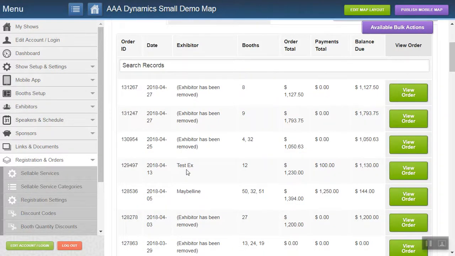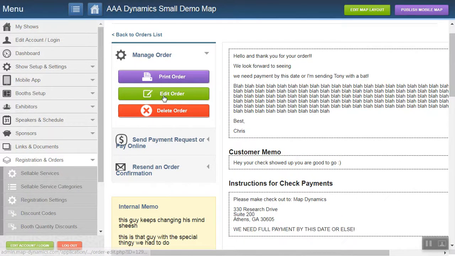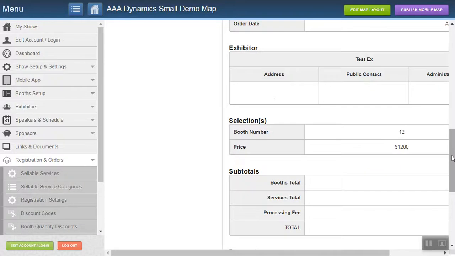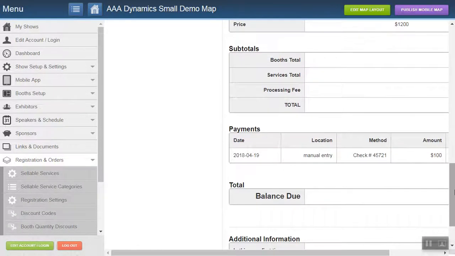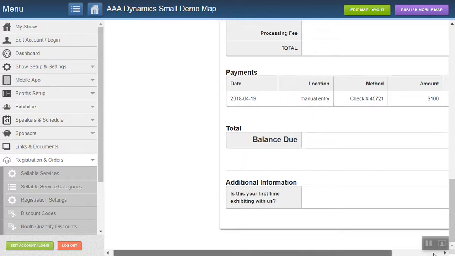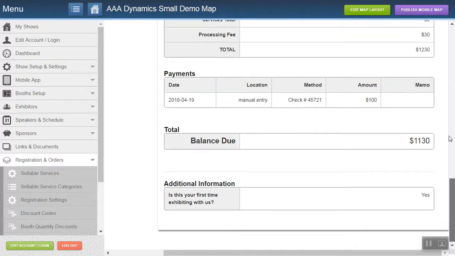For this, let's go to the Test X. For booth number 12, you want to view their order, and from here you have multiple options. You can edit the order, you can make modifications. If there's a payment which you have received, you can add it over here, and then the update will automatically be changed on the main view. So this is how the order management looks.